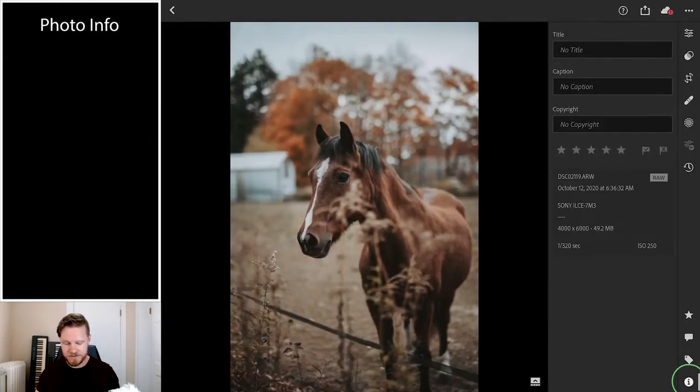Finally, I can get a lot of information about this photo. I could title it or caption it. I can see what ranking I gave it, but I can also see the camera that I took it with and a lot of information about the photo.